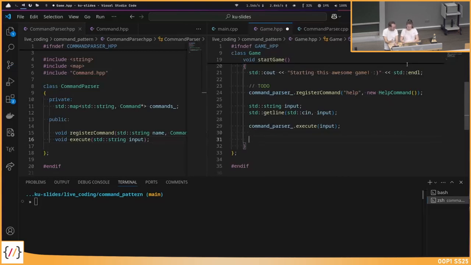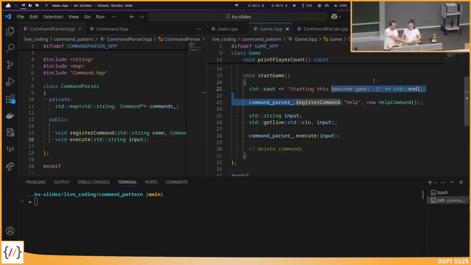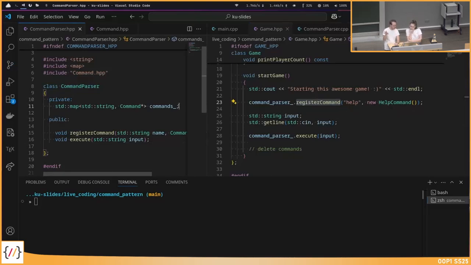Maybe we just look again at what we did now, because these were like three classes all acting simultaneously here. Maybe this is a bit too much if you see it just once. So we have this command parser and we register a command to it, namely this help command here. The command parser simply stores it in the map. So in the map, we have the key-value pair where help is associated with the help command.